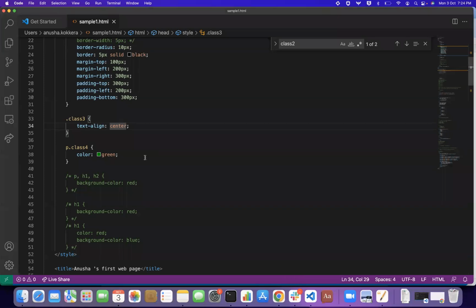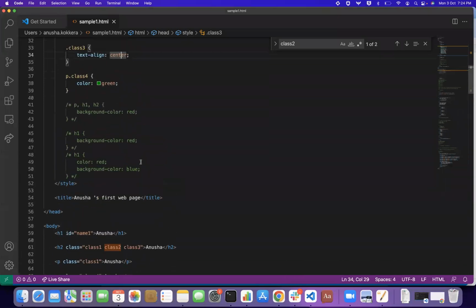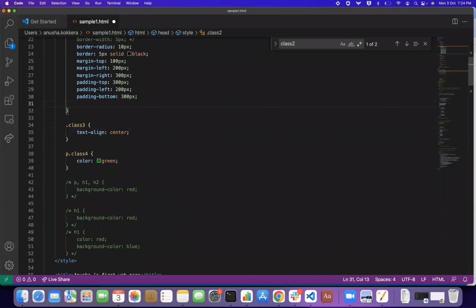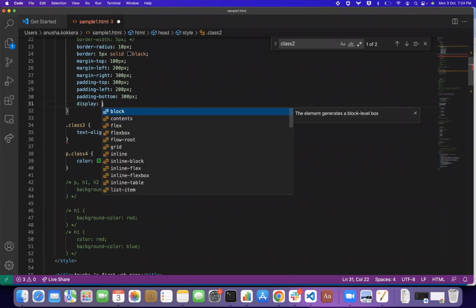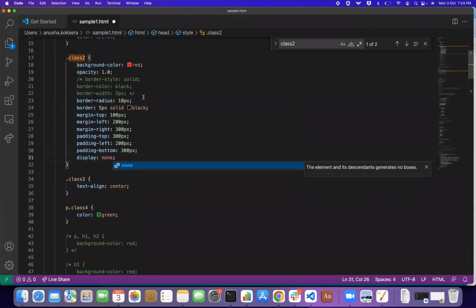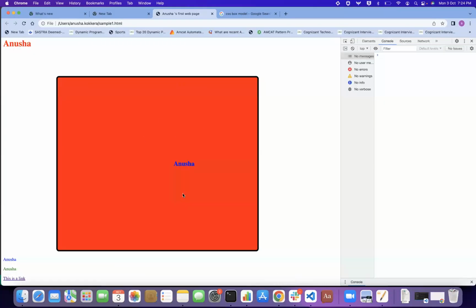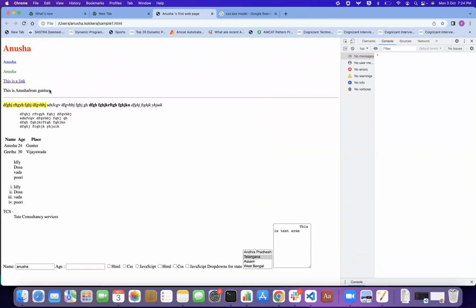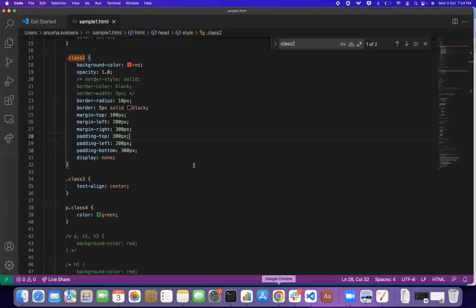We have one property called display. So I'll tell the most important part of this display. If we give display none, that particular HTML element will not get rendered in the DOM and will not be shown. Now this HTML element Anusha is there. Now I have given display none so that it will not be displayed. Suppose you want to hide this HTML element, you will give one property called display none.